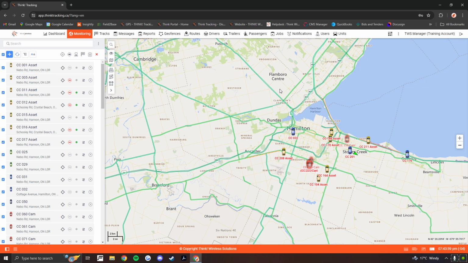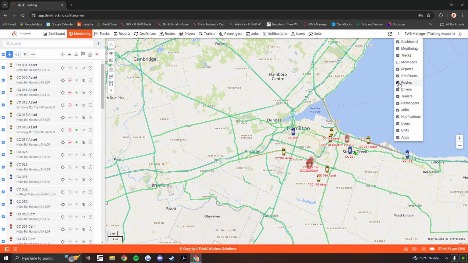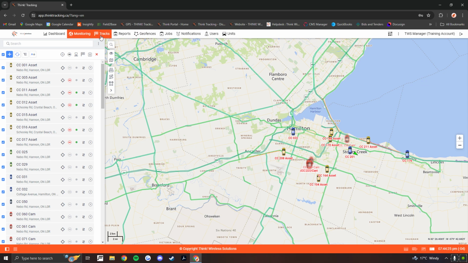The next step that I would recommend is cleaning up the top bar. This can be done by clicking the Customize the menu in the top right corner. I would recommend to deselect messages, routes, unless you are using hours of service, you could deselect drivers, trailers, passengers. You could see that the top bar is simplified.